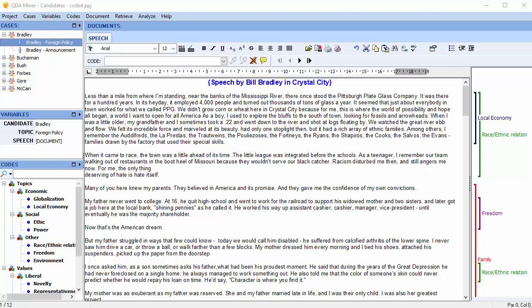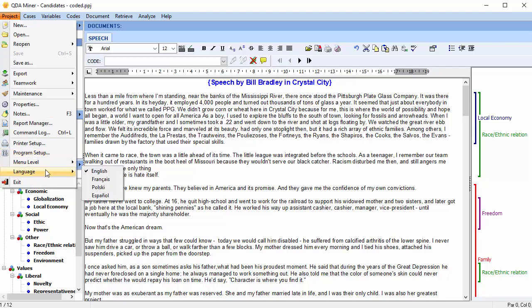In this video, we're going to discuss the use of different languages in QDA Miner. Both the interface language of QDA Miner can be changed, and QDA Miner will allow you to analyze text in other languages. Changing the QDA Miner interface language is easy. Go up to Project and simply scroll down to Language. There are four languages to choose from: English, French, Polish, and Spanish. Modifying this setting changes the language of the interface only.